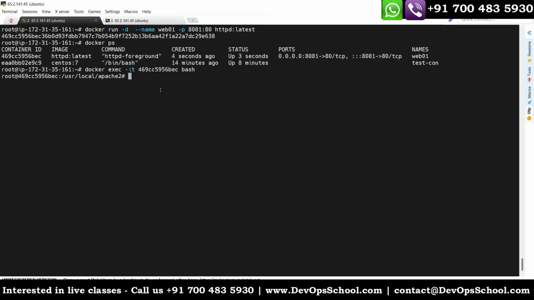You can log in inside the container. You can run a command here, which is the command for listing all the processes running inside this container, guys. Any clue on that? Yes, ps -elf. Yes, -elf is also fine.